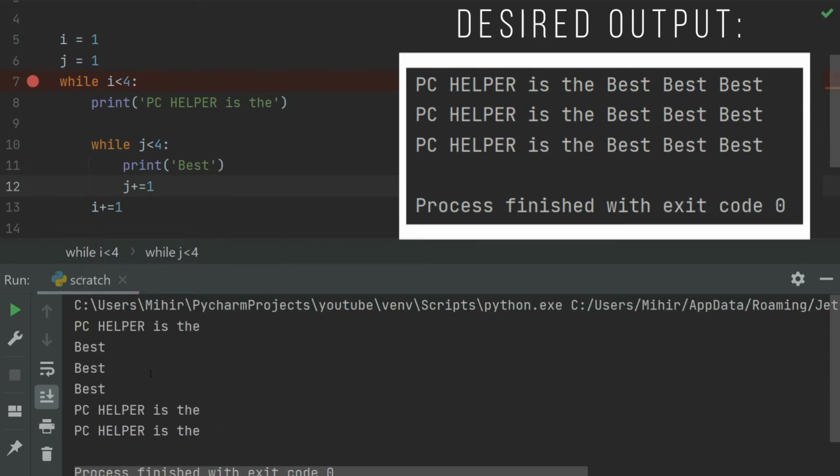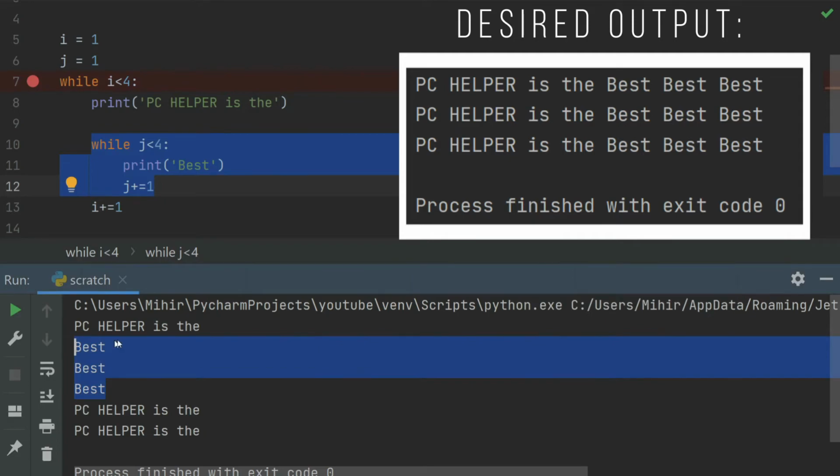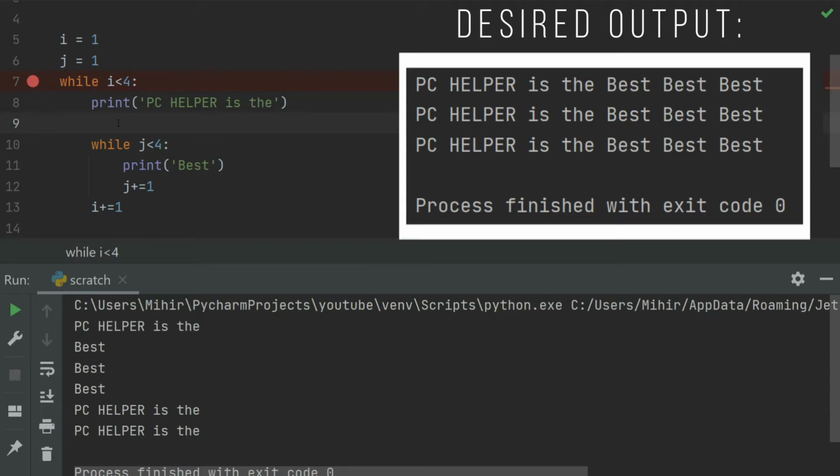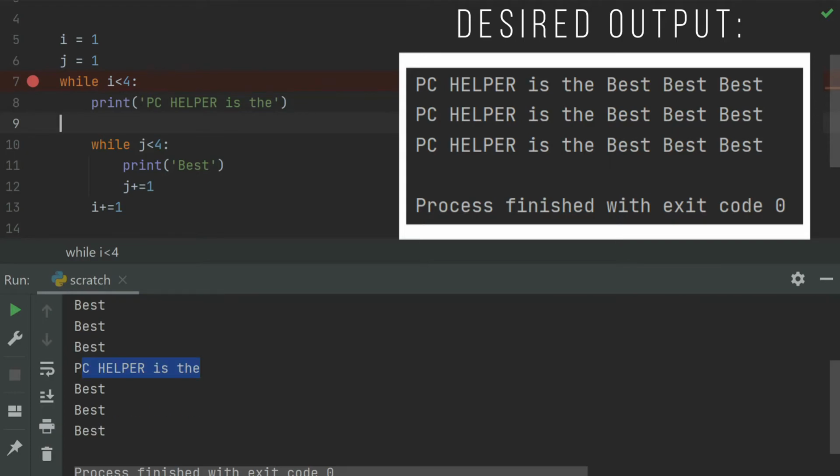As you can see, we got PC helper is the best, but we got PC helper is the and PC helper is the in the next line. So this loop only ran one time while this code was running. So there are two problems in this code. The first problem is that best is only printed one time, when PC helper is the is printed, and not for the next two times. And the second problem is that we want best to be in the same line as the string PC helper is the. So first of all, let's solve the first problem.